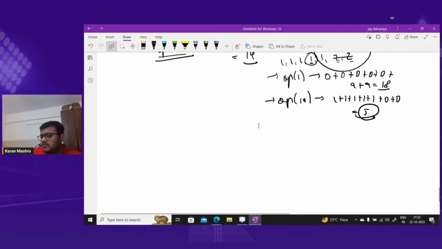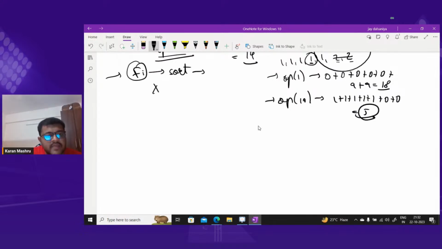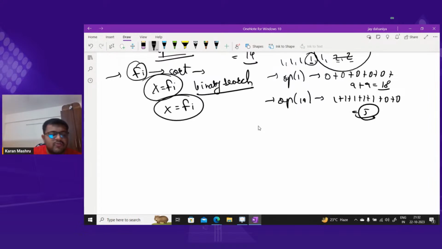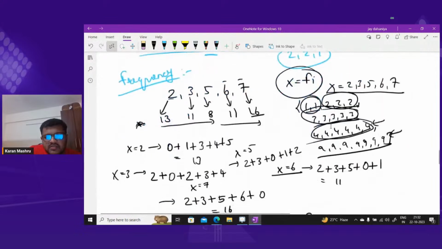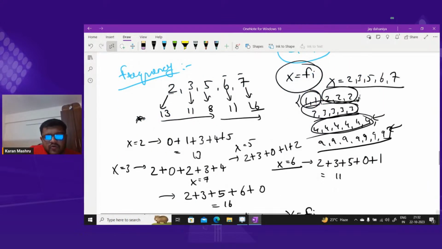You are welcome. So what we have understood is, first of all, we will store the frequencies of each element of the array, then we will sort it, then we will apply x equal to one of the frequencies, and then we will apply binary search on the frequency array and find the minimum. Now if we select x equals f of i, we know how to calculate the number of operations using the formulas. Here we have taken 4 5 examples.